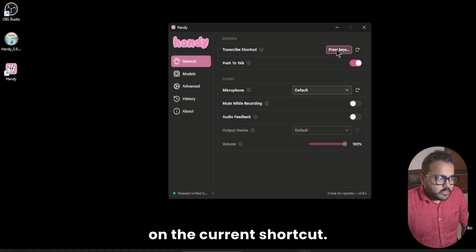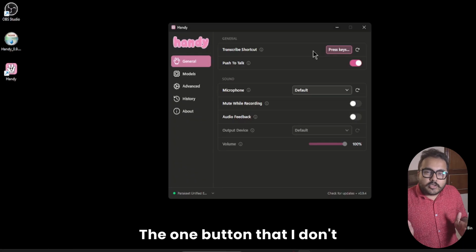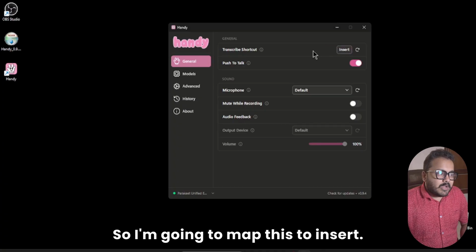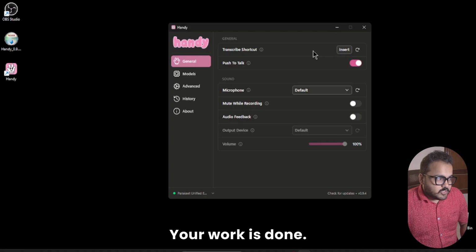So I'll just click on the current shortcut, and now it says press keys. So here is where you can enter any key. The one button that I don't use much is the button insert. So I'm going to map this to insert. Now that's it. Your work is done, right?